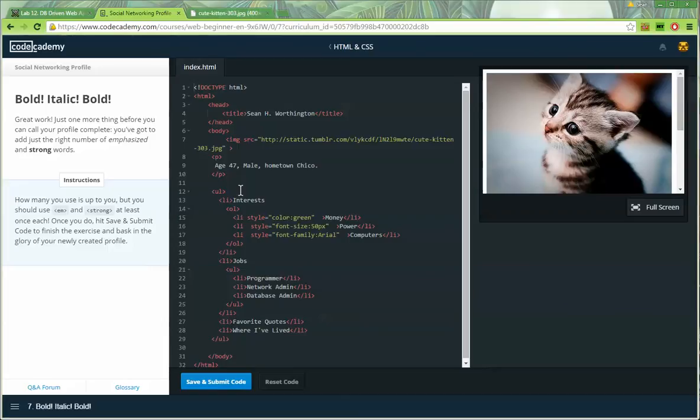Alright, so I'm going to go ahead and make something bold, and I guess I'm going to take the word Chico, and I'm going to make it italicized, so I'll put EM in front of that, and then I'll put a closing EM tag at the end of that. Now I've got to make something strong. How about male? So I'll put a strong tag around that, and then at the end of it I'll put a closing strong tag.